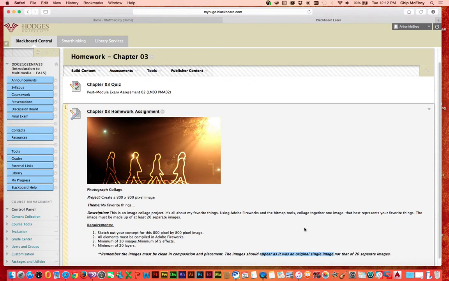The book project, Chapter 3, will kind of delve into the selection tools and the clone tool and the erase tool and the basic bitmap tools in Fireworks. And then the homework project will be, okay, let's take those skills we learned step by step and let's build a finished collage. 800 pixels by 800 pixels, 20 images to make up one image. Remember, it's theme-based, so it has to be my favorite things. And that could be a lot of different things. So 20 images sounds like a lot, but when you're only taking pieces of an image, 20 images adds up really quickly.